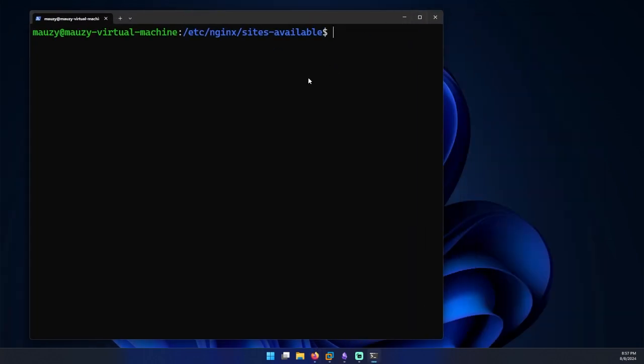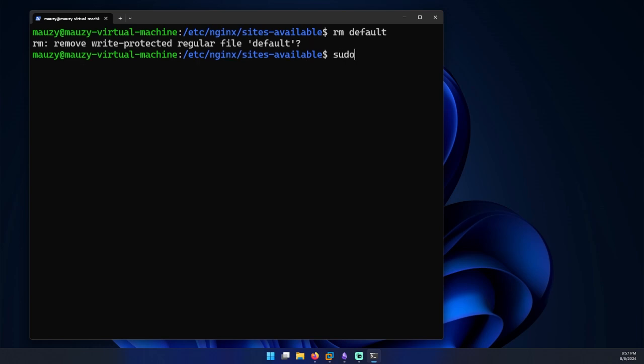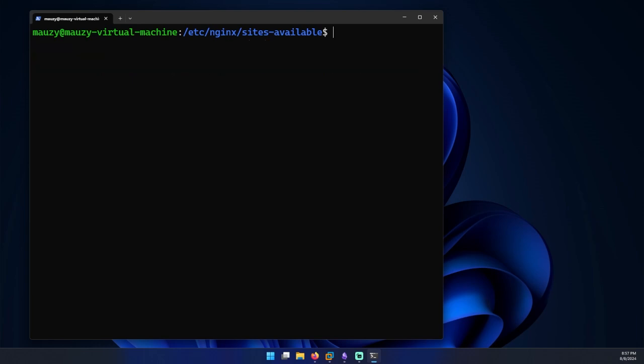So here we are going to be sudo. You can log in as root, but I don't know, I don't like doing that for some reason. Okay, a little bit of tidying up.